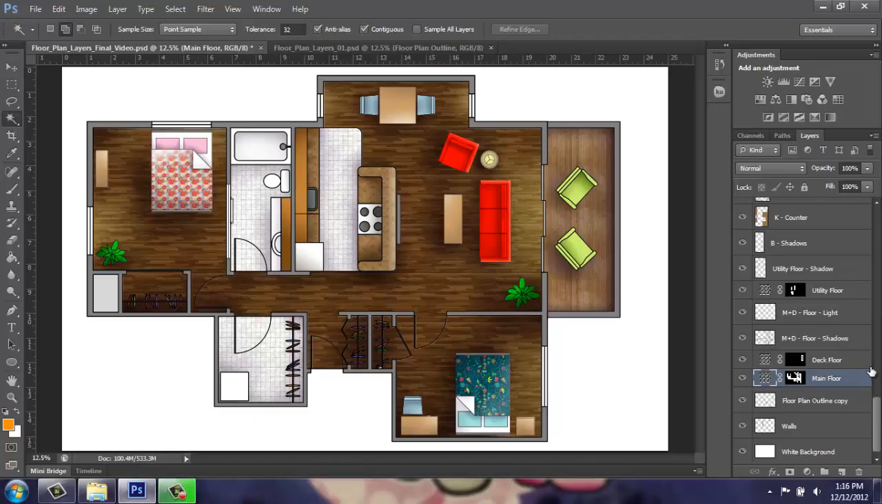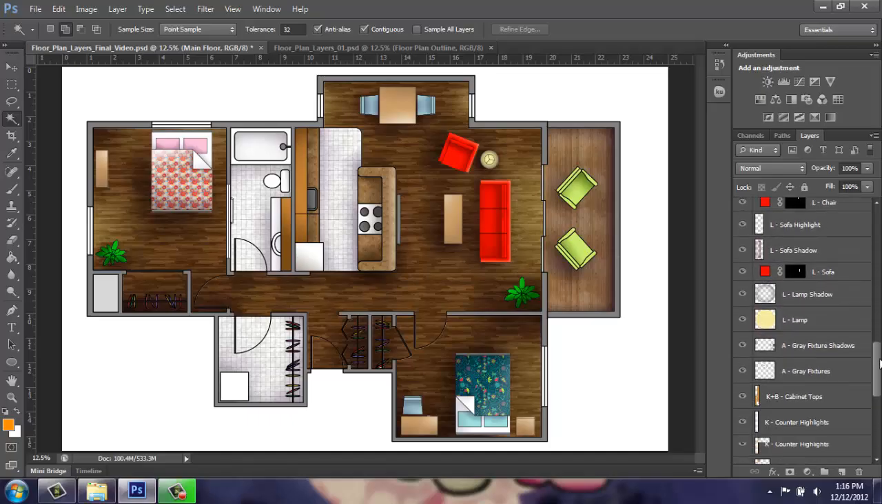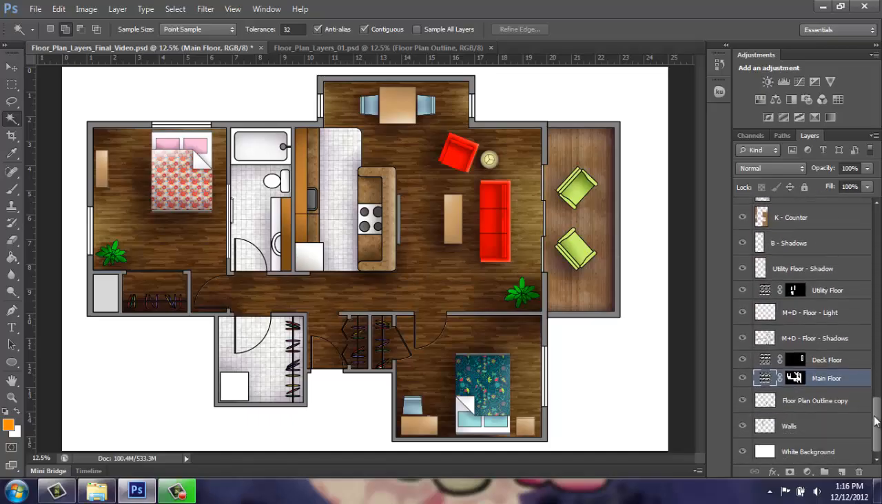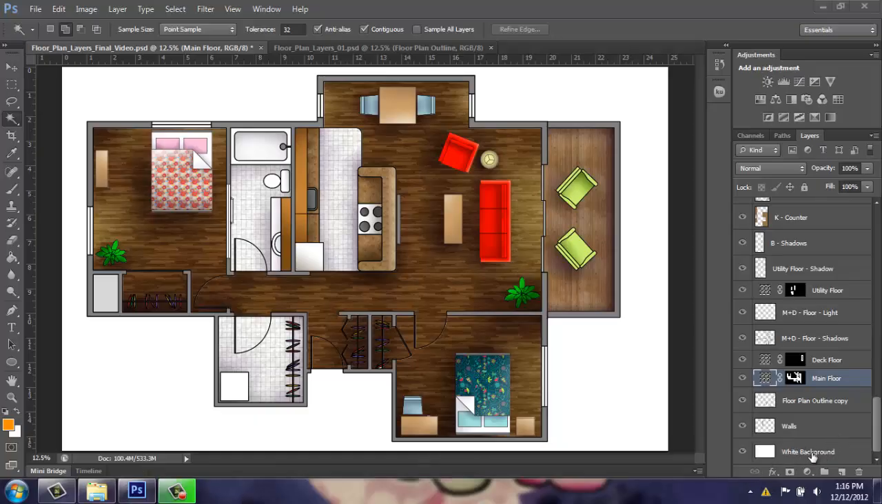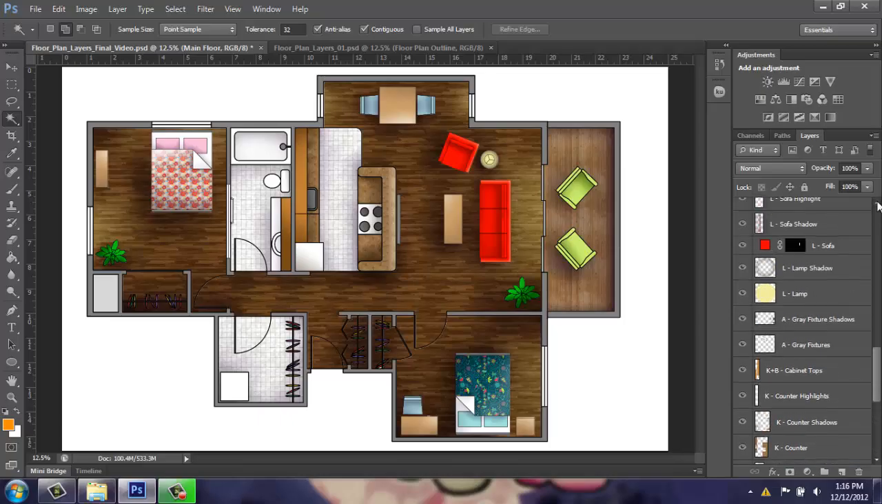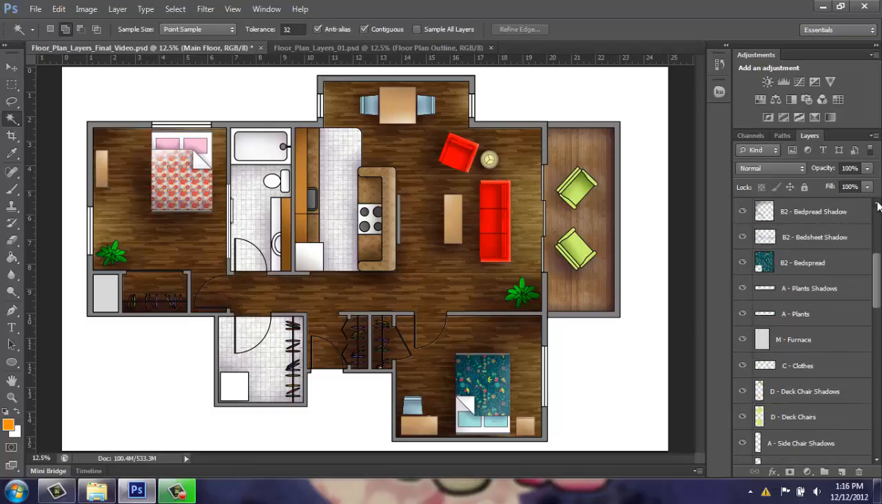So you can see here that there's actually a fair amount of layers, and really what we're going to be doing is treating it a bit like a coloring book. So at the very bottom we see that there's a white background, and then as we move through the file we see that it's divided up into layers for walls, floors, shadows and highlights, then things like counters, individual pieces of furniture, and things of that nature.